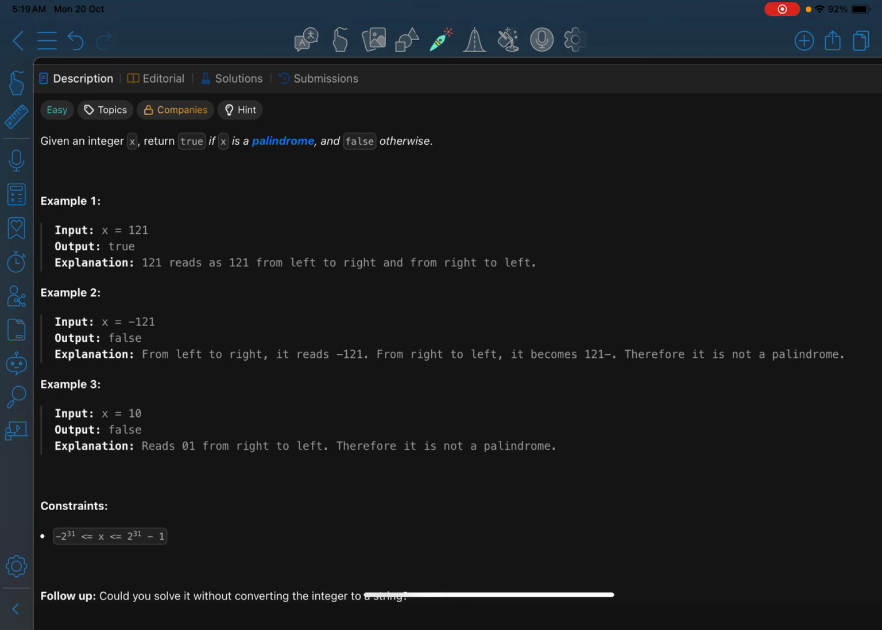But see in example 2, you are given minus 121. So minus 121 and 121 reversed are not the same. So that's why this number is not a palindrome, and that's why it's written false.